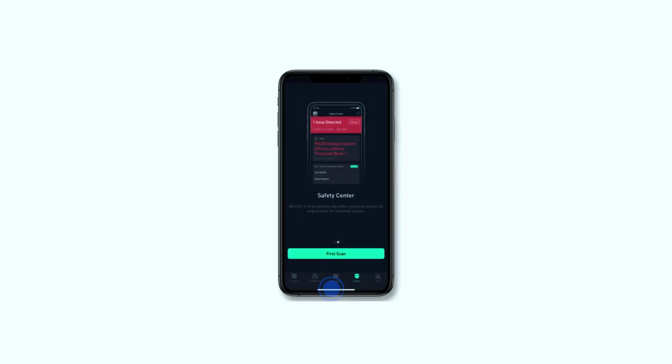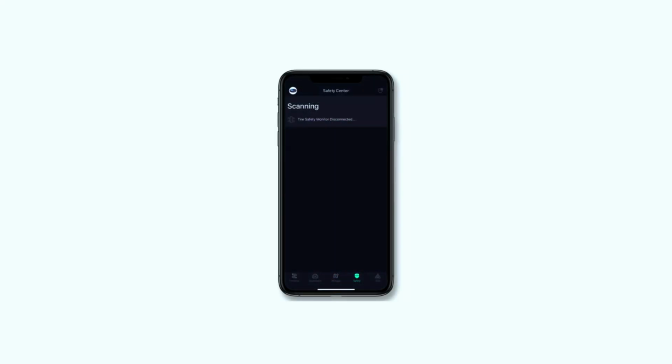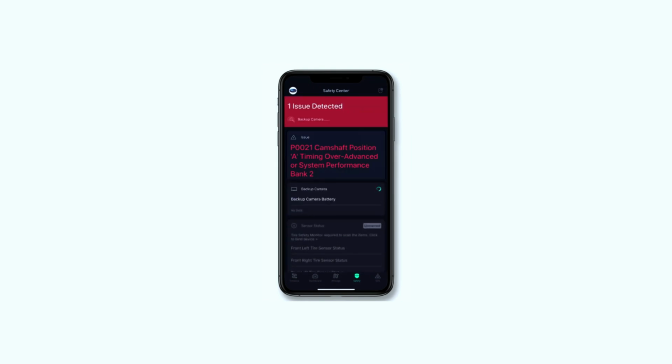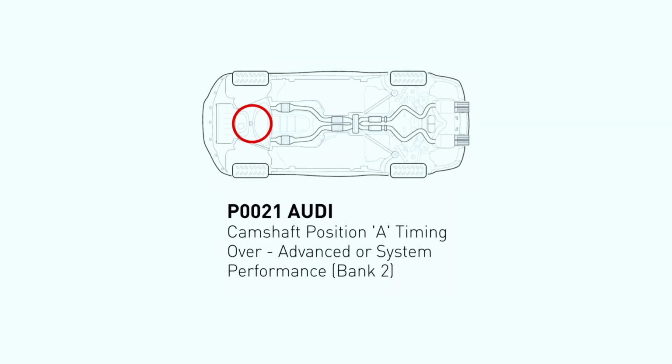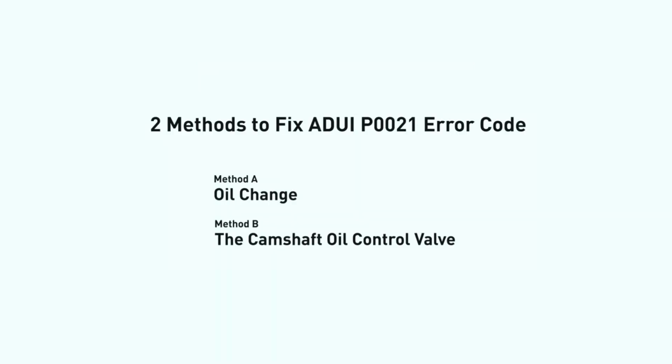Use the OBD2 scanner to scan your vehicle and see the error code P0021. It indicates the engine control module has determined that the Bank 2 intake camshaft is more advanced than what the engine control module has commanded it to be. Here are two of the most practical solutions to fix Audi's P0021 error code.